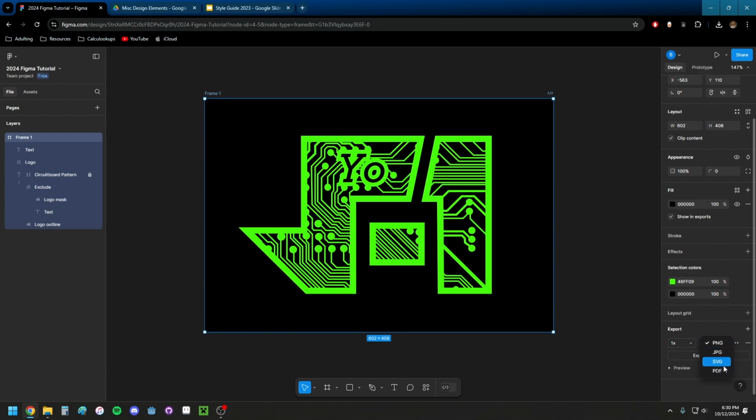SVG and PDF are vector things, so they're going to be vectors, infinite scaling. I personally want an SVG. Doesn't matter the scaling because it's infinite. Export frame 1. Boom. I got an SVG.